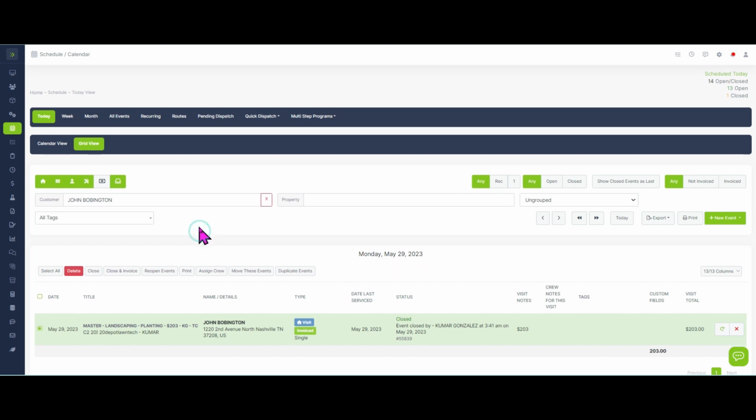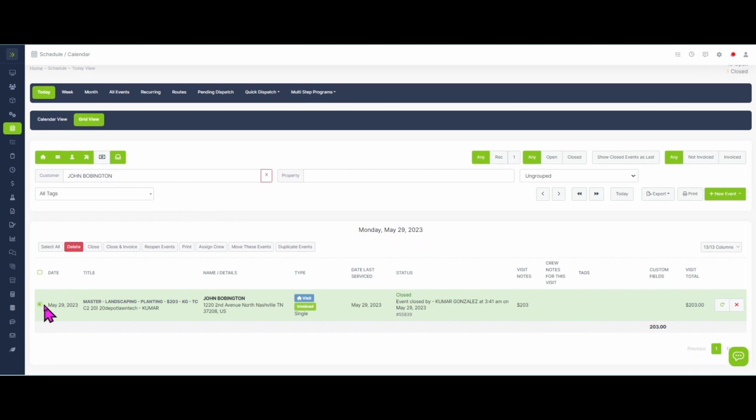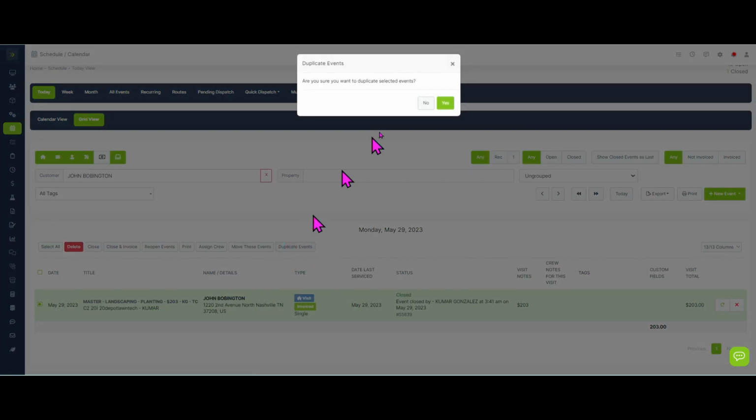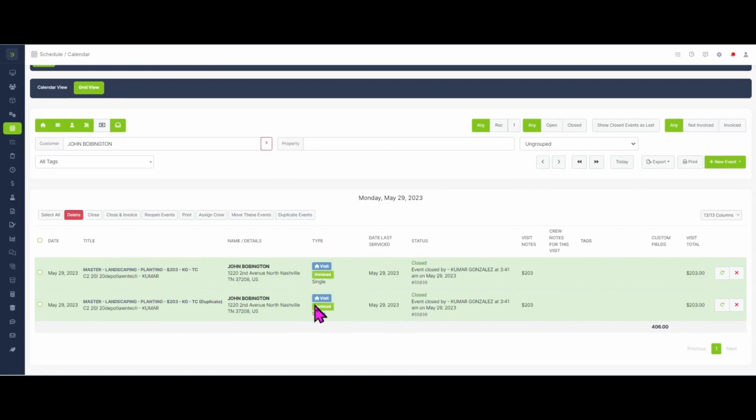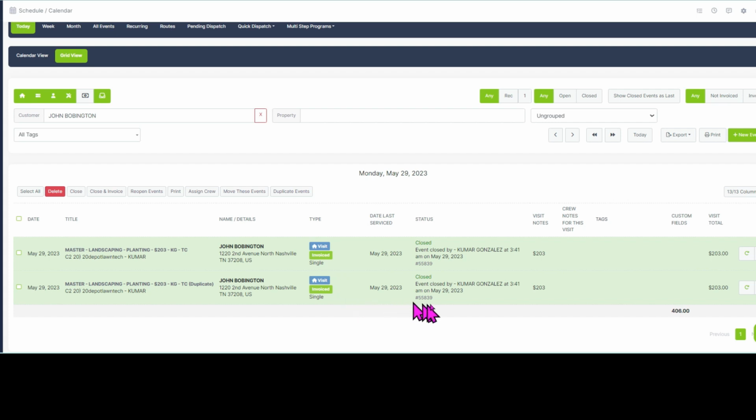So in order to multiply this single event into several events, I'm going to be able to use a button that they've provided called duplicate events. So I'm going to just hit the button and duplicate the event. This will produce an exact event as before. It'll appear as they're both invoiced, but if you look closely here, the invoice number listed is 55839 and 55839. So both of them have just the one invoice.